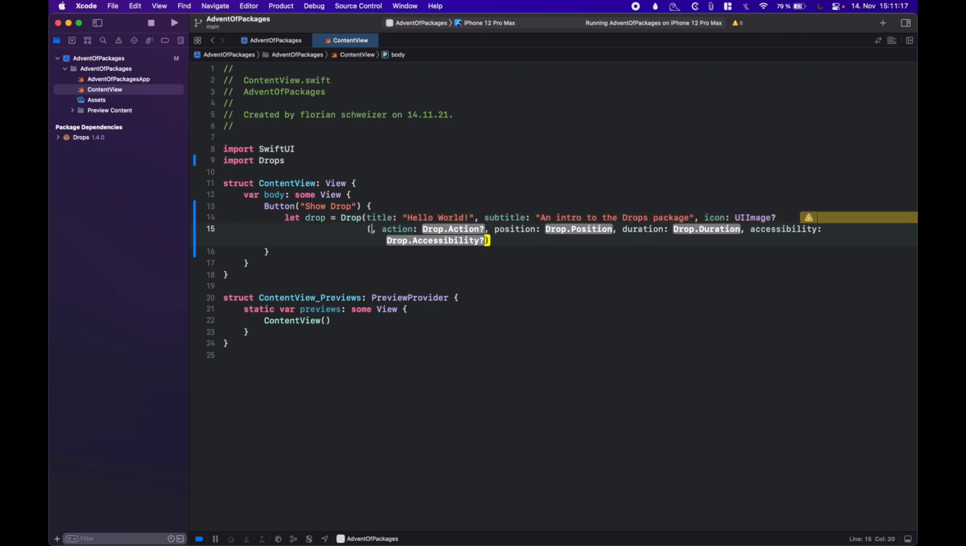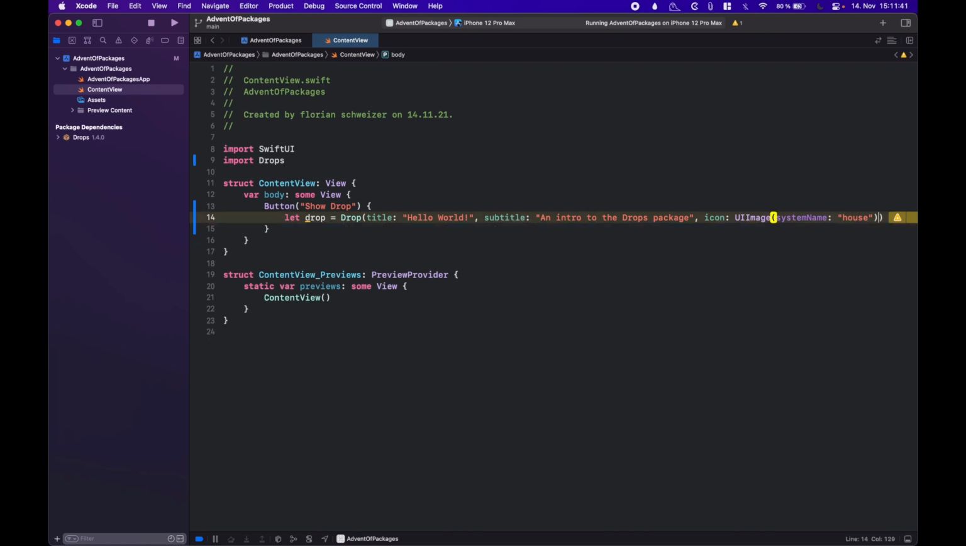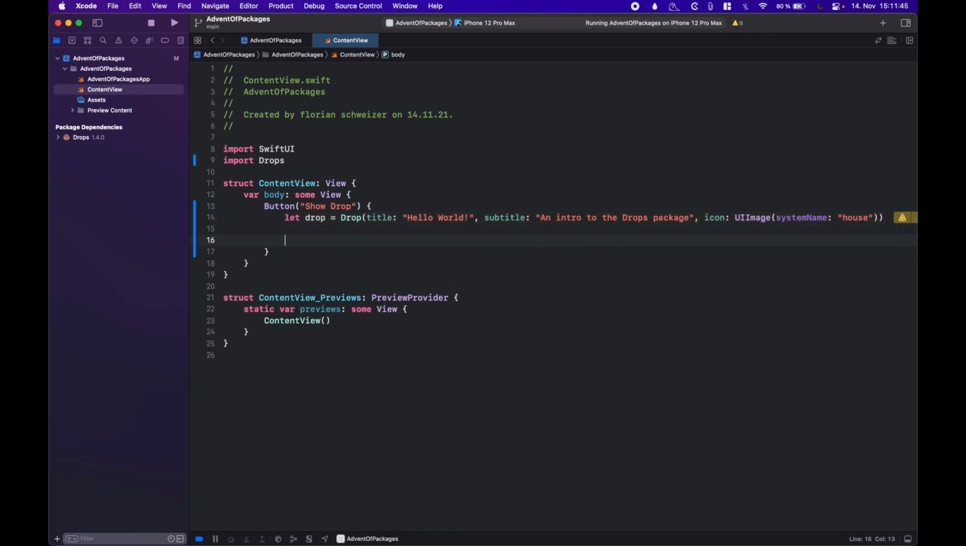So let's create a, oops, what happened there? So let's create a system image with the name of house, for example. That should be pretty easy. And then the rest here we don't need for this example, but you can of course customize it. So you can give it some accessibility properties, specify a duration, a position, an action, and so on and so on. So there's really a lot to customize here. For now, this should be good just to show off the feature.